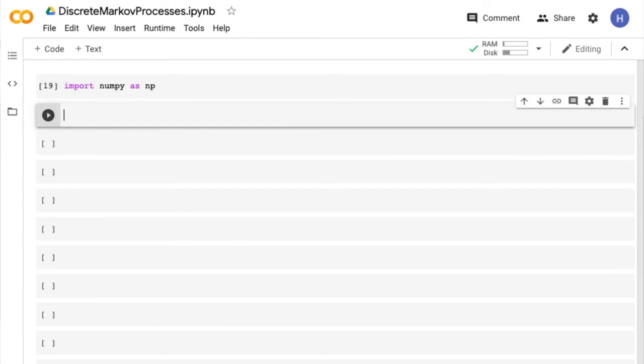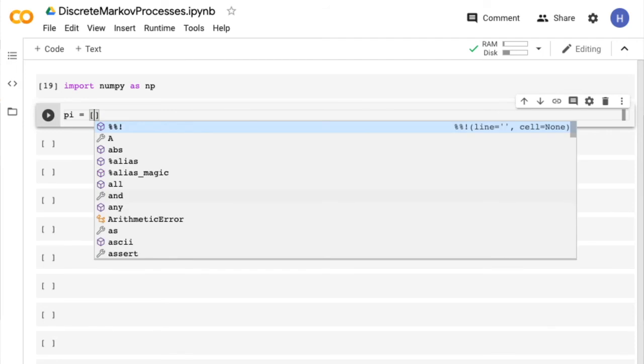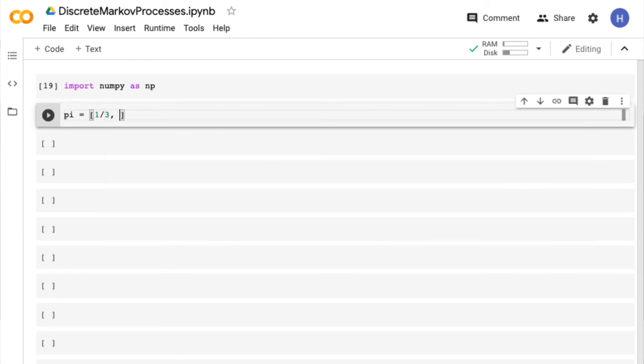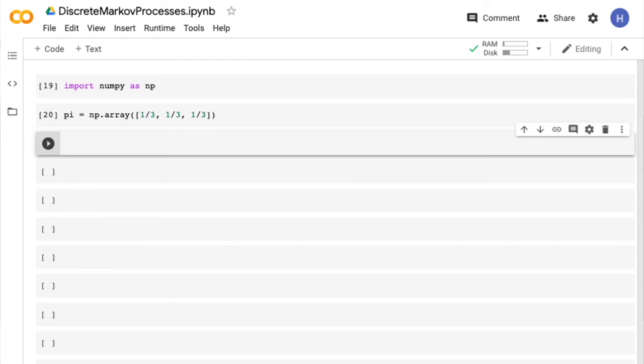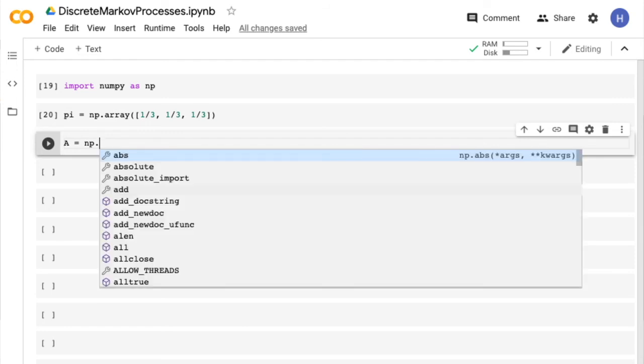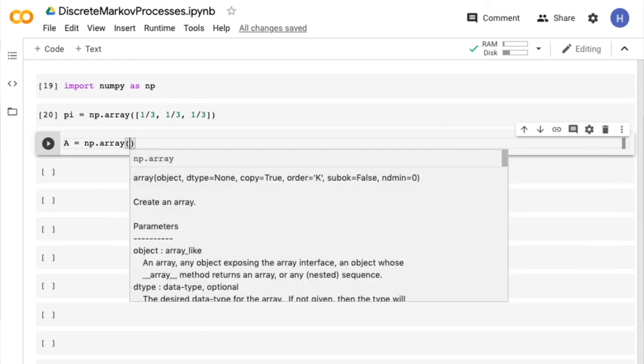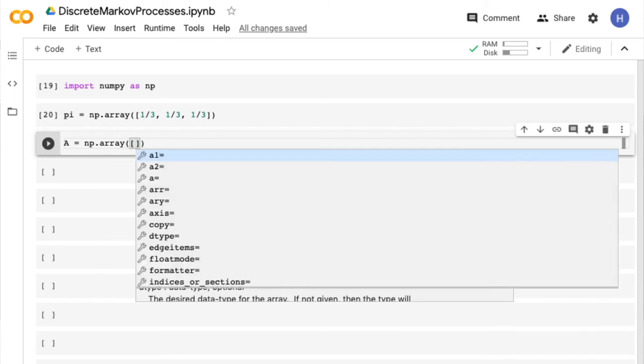The first thing that we have to do is to define the initial state distribution. So this is pi. And let's say that each of our states, cloudy, rainy, and sunny, have equal probabilities. So that will be 1/3. All right. Let's define now the matrix A, the transition probability matrix. And what I will do is now to copy that from something that I've already prepared in order to save some time.